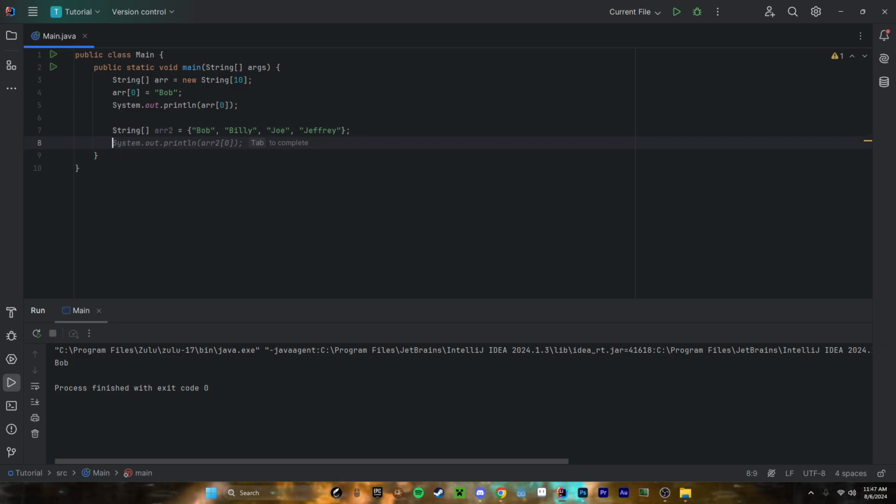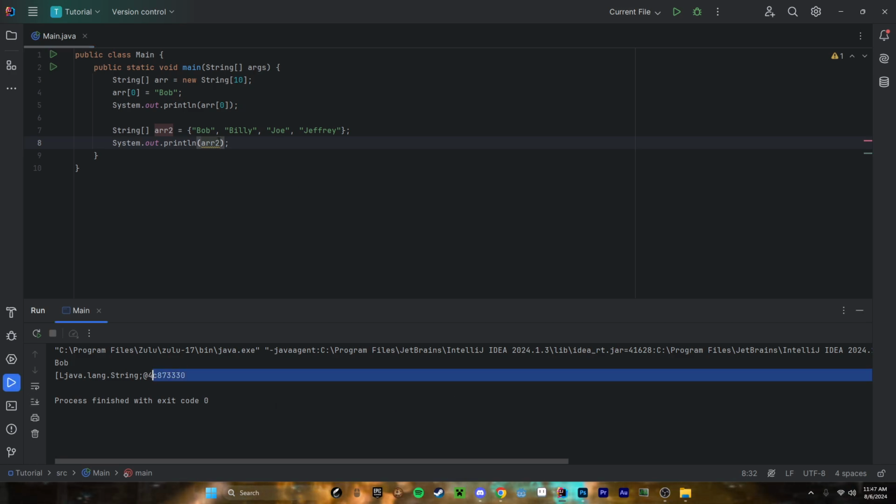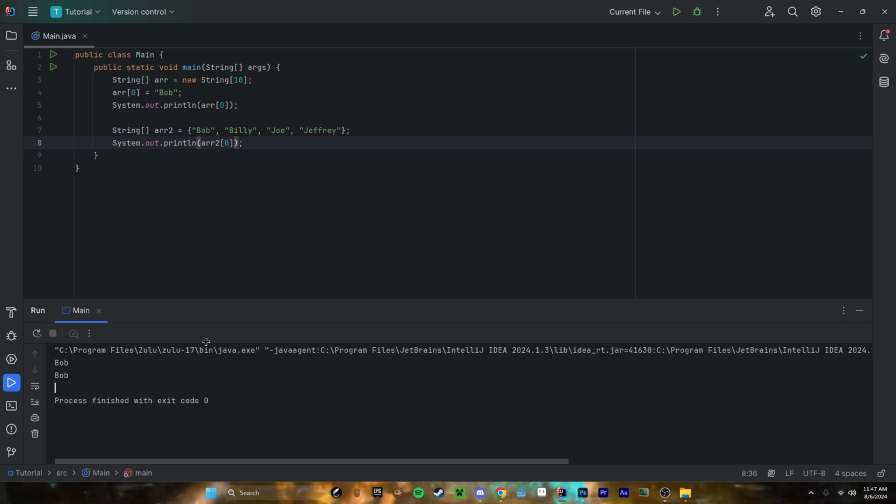If I print out the array, it gives us this again, but if I print out array2 of 0, boom, Bob. And if I do 1, we get Billy. If I do 1 here, we get null, because the default for strings, if there's nothing in that spot in the array, is null.